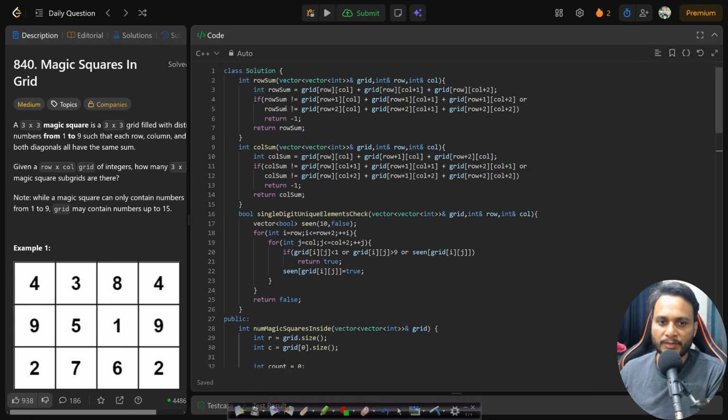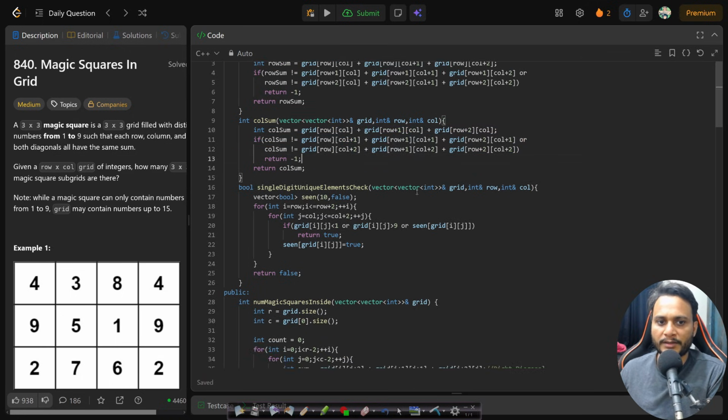So let me show you how I have implemented the row sum. In this case, we are given the grid and the row column, which is the starting point, and I will be finding the first row sum and then compare it with the second row sum and the third row sum as well. The column sum is calculated in the same way. First calculate the first column sum and then compare with the second and the third one, right?